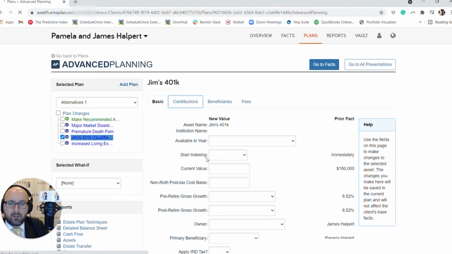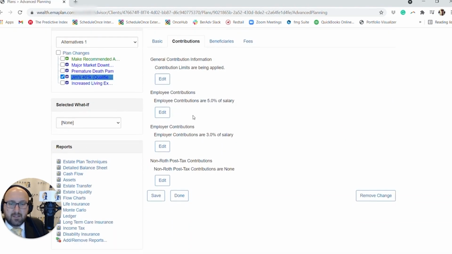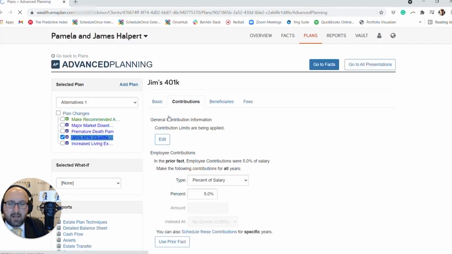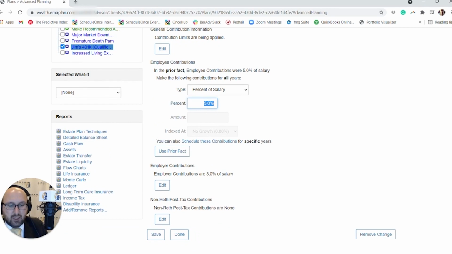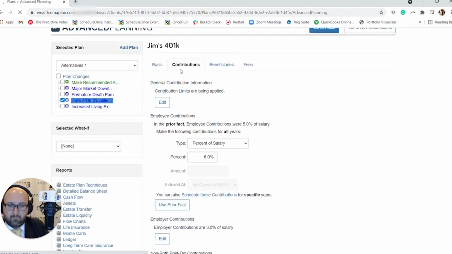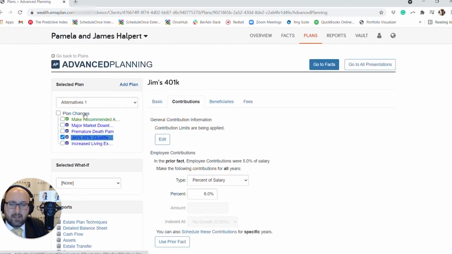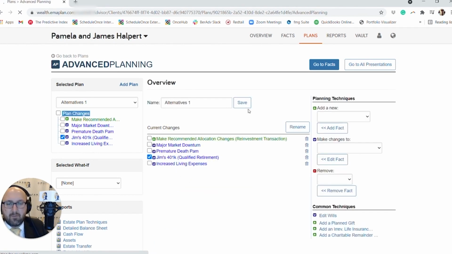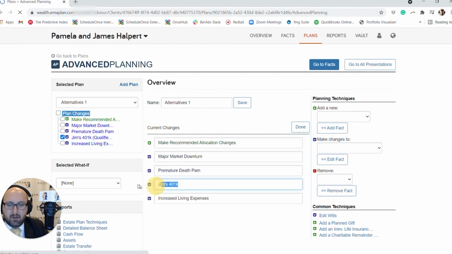And we're going to go under here to contributions. What you can see right now is he is saving 5% and the employer's matching 3%. So we're just going to edit this fact right here, and maybe change this to 6%. And we're going to go ahead and hit save. Now, a really important thing: I typically would say to make these changes on everything and then go and rename it, but I want to rename this right away so I don't forget what this is. So I'm going to hit rename, and I'm going to put save 1% more in Jim's 401k.